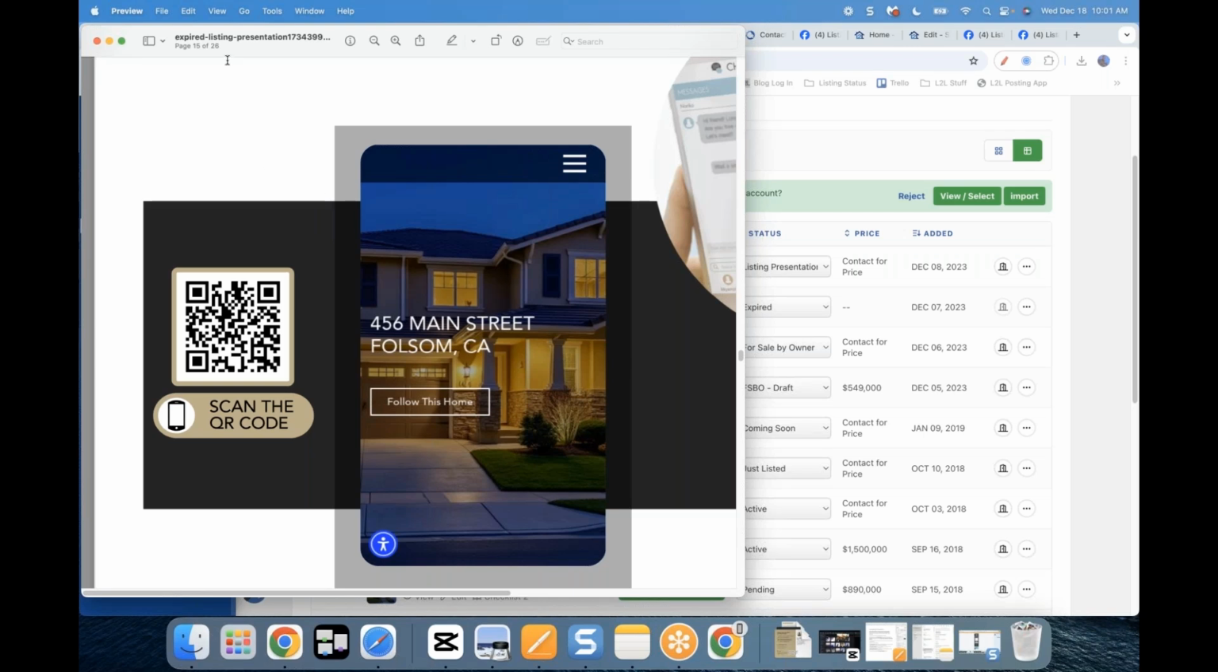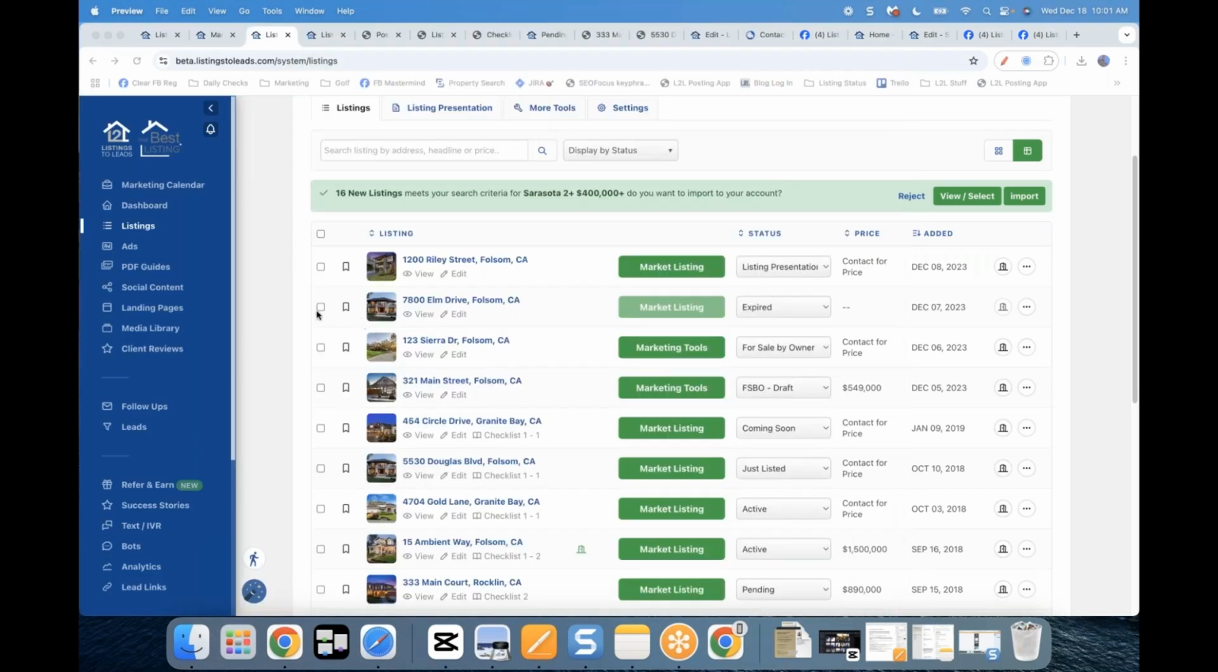I'll just make sure I delete this guide, and I will get another. Yeah, because you can see here, I deleted that listing out of my account this morning. Of course, that's just the way it works.